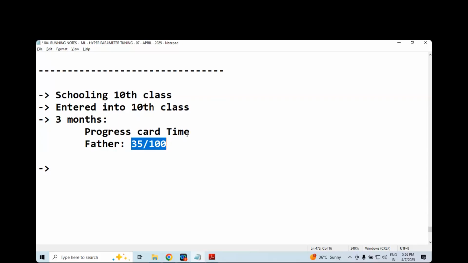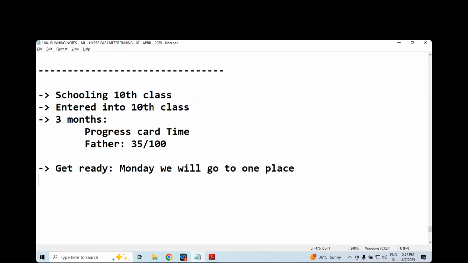Then my father told me, get ready, on Monday we'll go to one place. I asked where and why. So simple, we are going to the tuition center. Why? To improve your studies. To improve your studies actually.